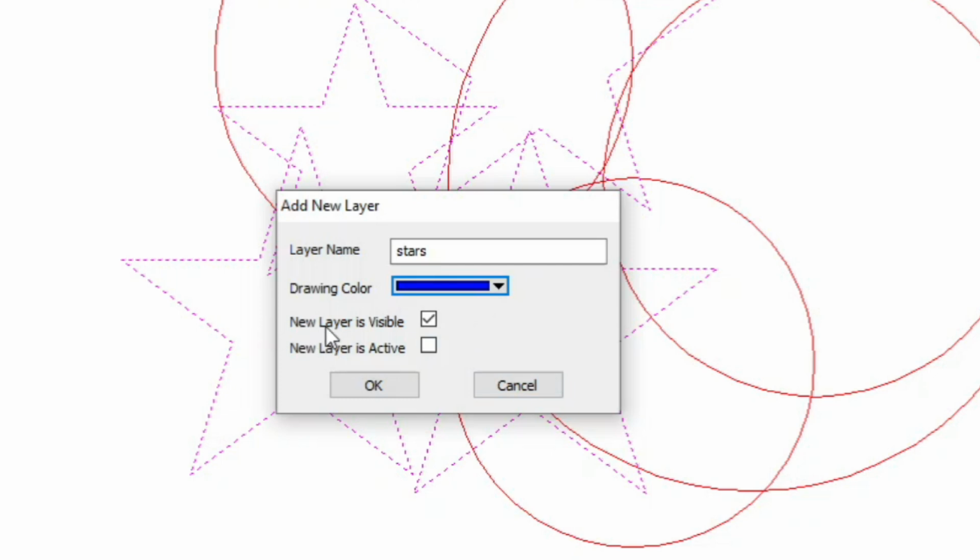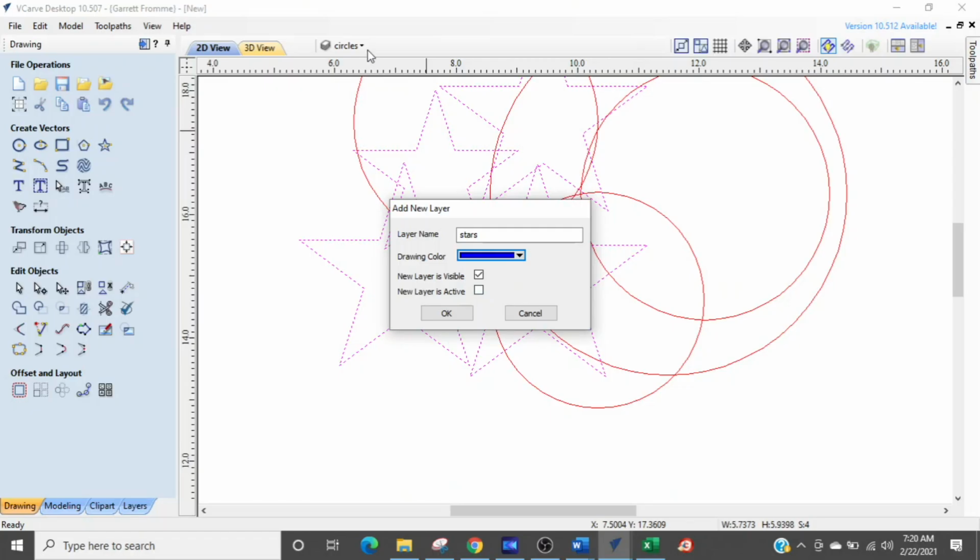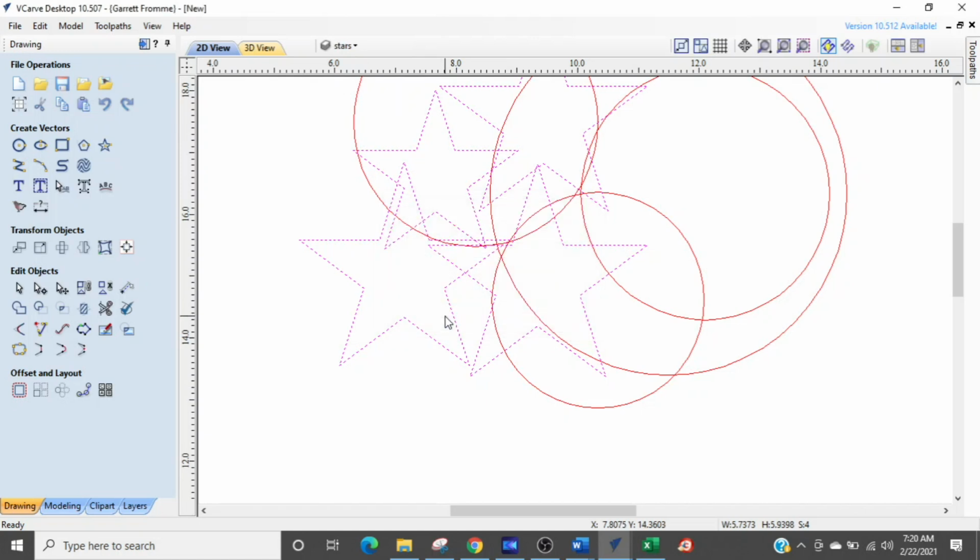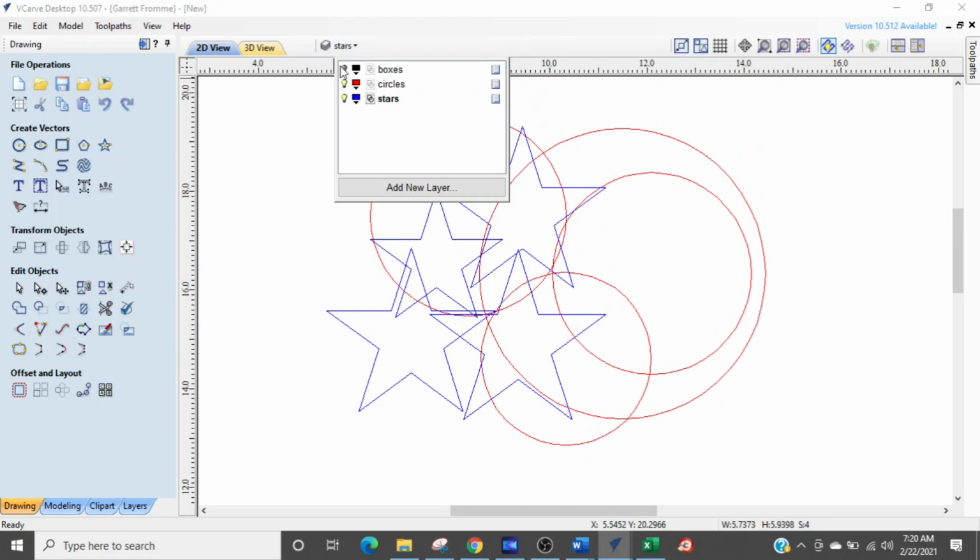Now you can see it says new layer is visible and new layer is active. So what that is saying is the light bulb, when the new layer is visible, the light bulb will be turned on. If the new layer is active, and we check that box, up here this will switch over to stars. And that's what we're going to do. So I'm going to check that. And if you watch up here in circles and I say OK, it's going to switch to stars. And there we are. And if I just escape so these stars aren't selected, you'll see that they have turned blue. So they are now on a separate layer. And if I turn the stars layer off, they will go away.